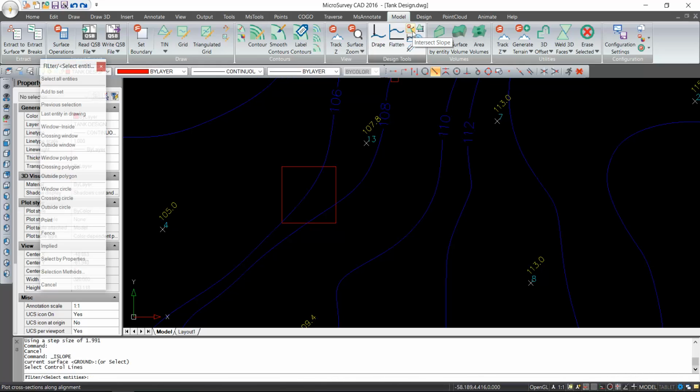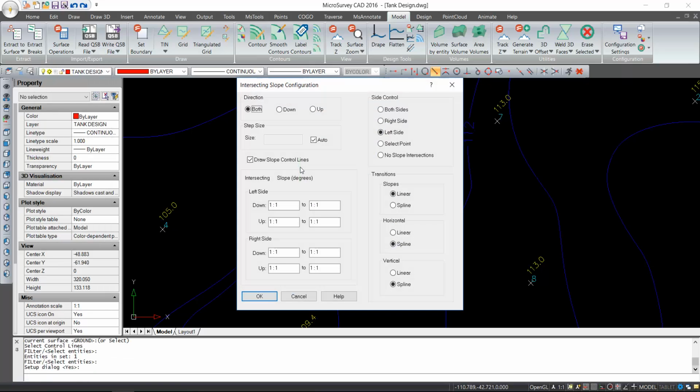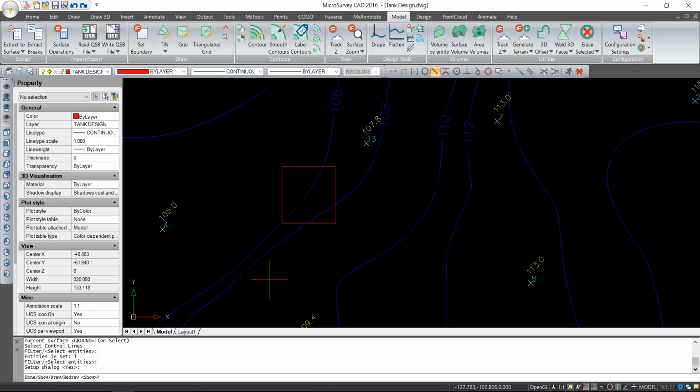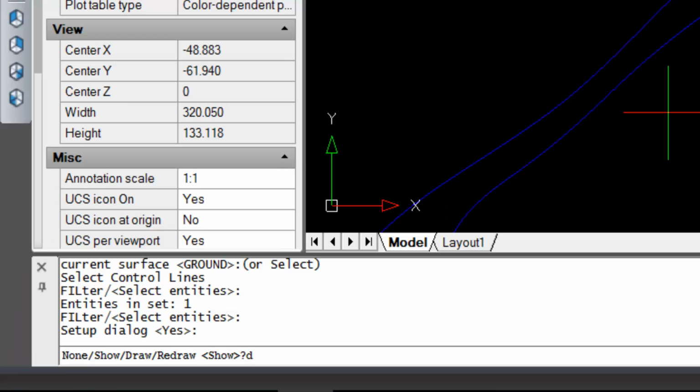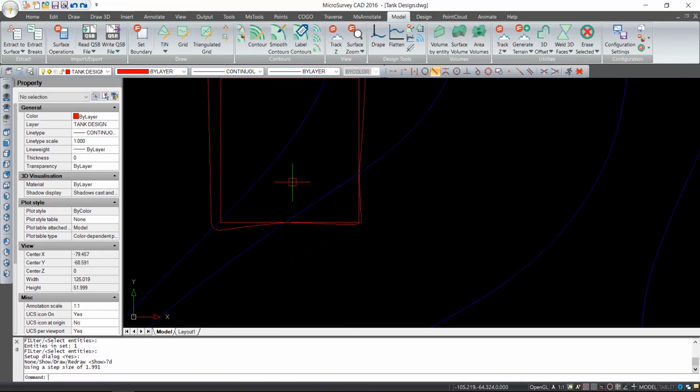So again, with the ground surface, pick on that polyline. Do I want the setup dialog? Yes. The only thing I'm going to change is not use the slope control lines. I'll select OK. And this time I'm going to draw my intersect slope lines.